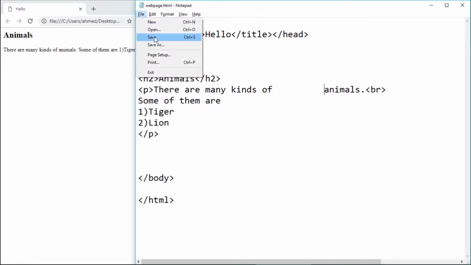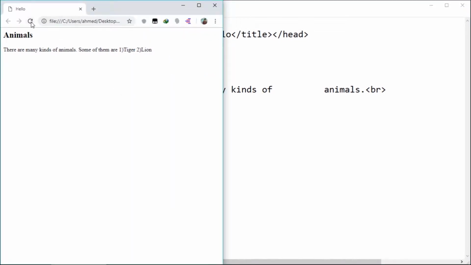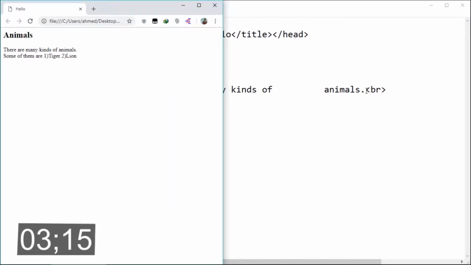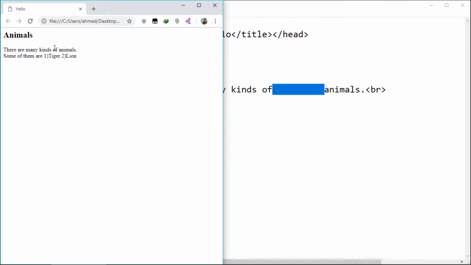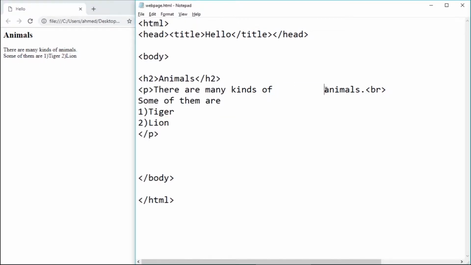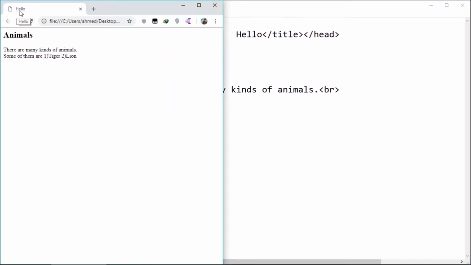So let me save it and refresh it. As you can see, because of the BR, it breaks the line. But because of so many spaces between "of" and "animals", nothing happens. Only one space matters, that is between the words. Even this space doesn't matter. If I refresh it, it is going to stay the same.